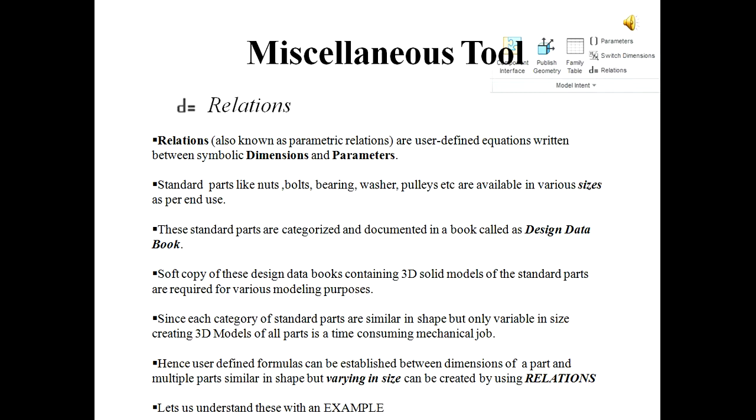So friends, let's start the next topic in this series, that is relations. Now in the first place, what are relations? Relations are user defined equations written between the dimensions of the model. So once again, what are relations? Relations are user defined equations written between the dimensions of the model. Remember the term user defined equations.